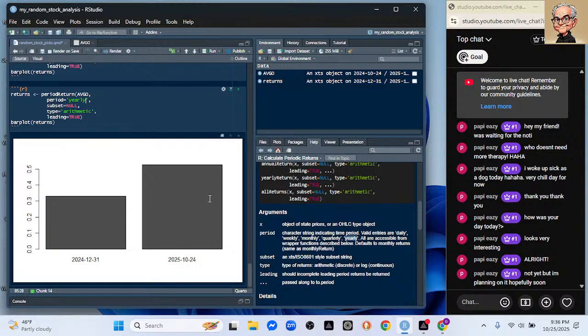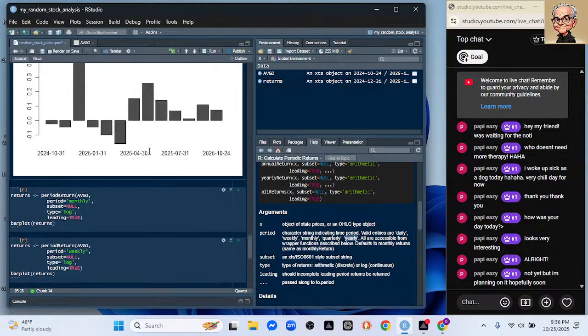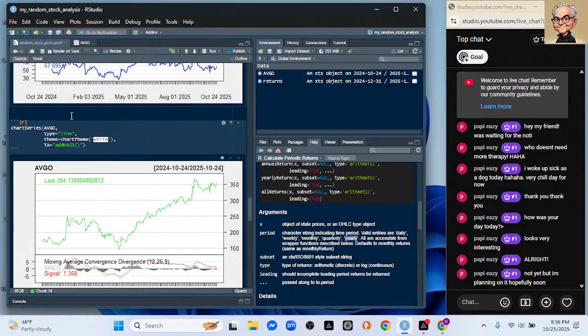It's kind of interesting. Let me see something up here. We're still missing one plot, and that's a Bollinger Band plot, okay?